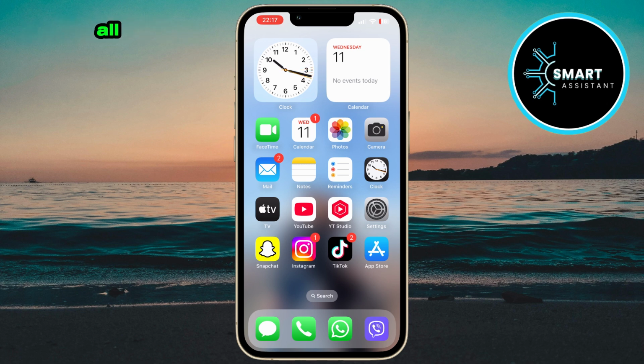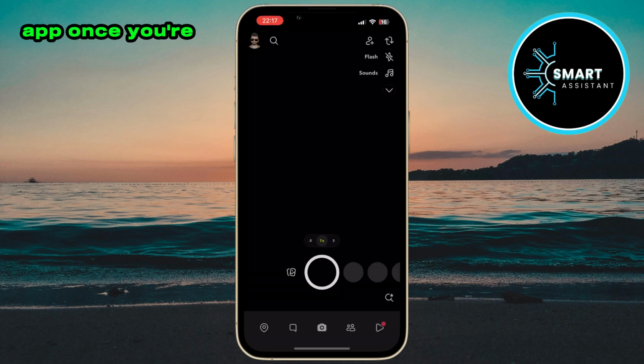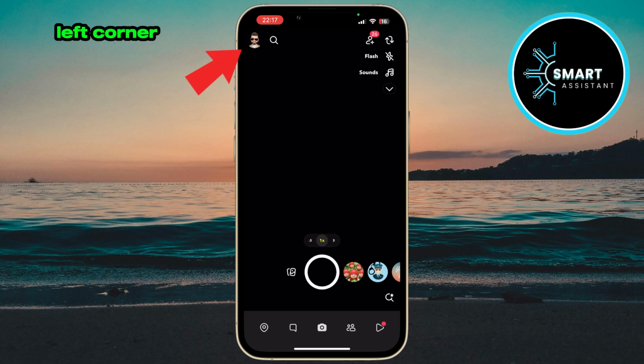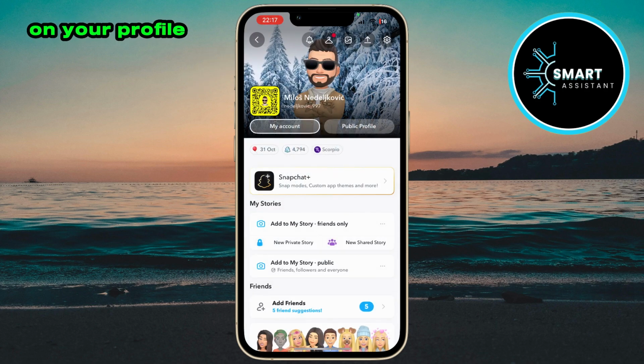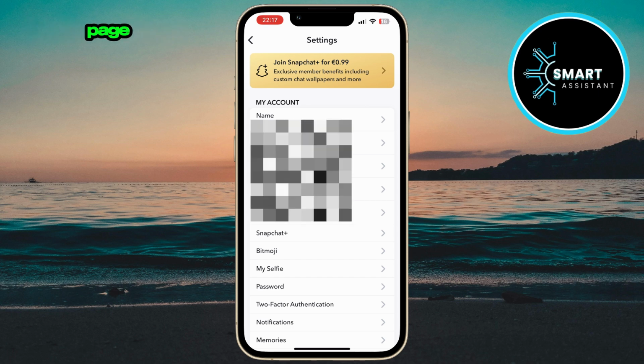So, first of all, open your Snapchat app. Once you're in, the next step is to tap on your profile icon in the top left corner of the screen to access your profile page. When you're on your profile page, look in the top right corner and you'll see a gear icon, tap on it, and that will take you straight to the settings page.